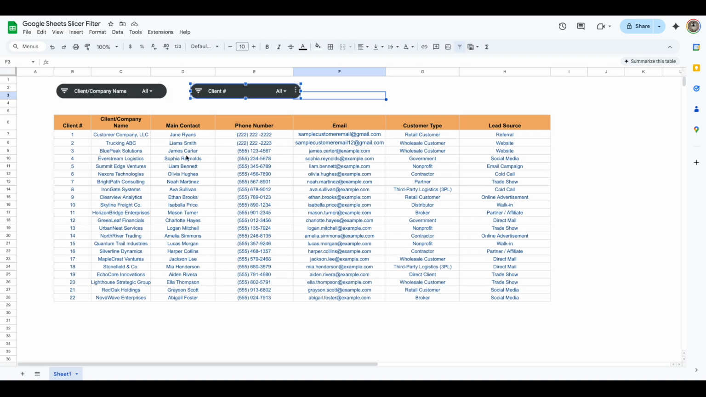So I thought that was pretty neat to show you how to do, because I've been wanting to figure out how to get the slicer to work, and then finally I was able to figure it out today. So I thought it's a cool trick to add to your Google Sheets knowledge if you like to have a filter that is movable like this.